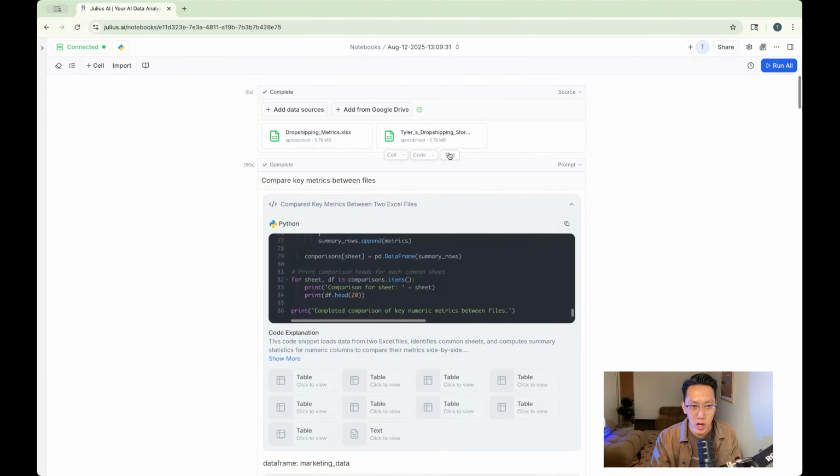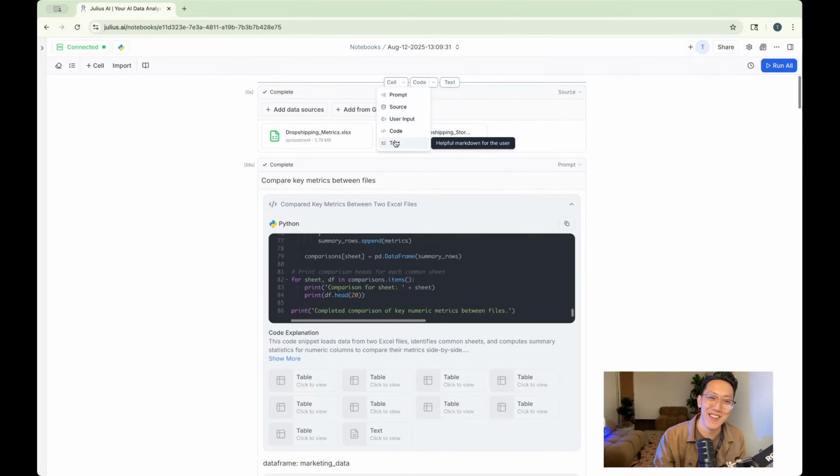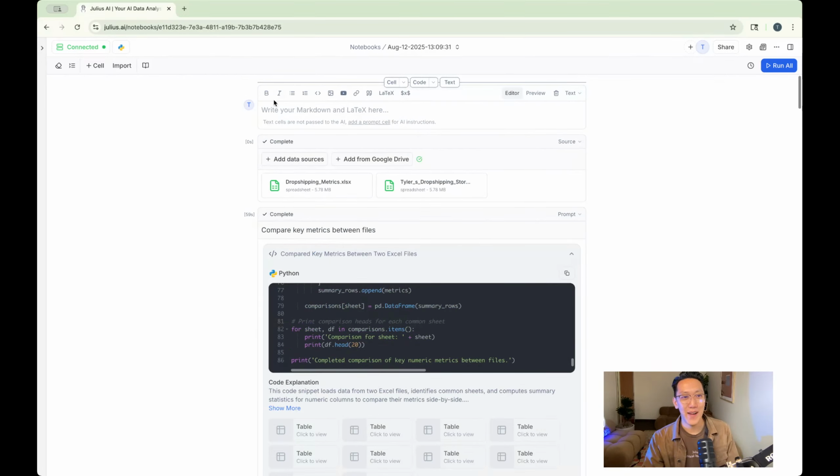Last type of cell I'll talk about really briefly is the markdown cell. That's what it used to be called. It's actually called the text cell, but I call it the markdown cell. And this is what we saw on the notebooks I was showing earlier. This is a way for you to write down any notes, whether it's for yourself, your teammates, or maybe someone else that is using the notebook, right?